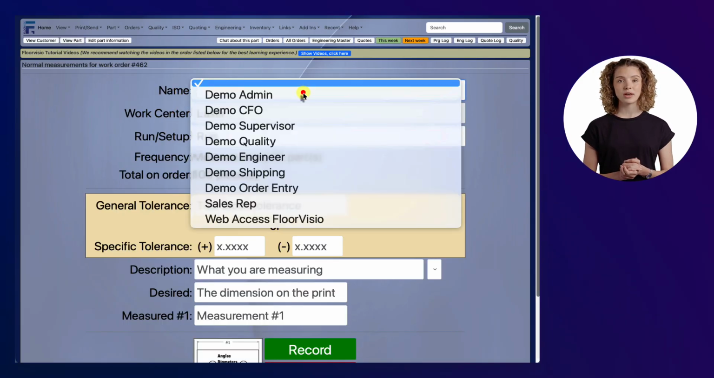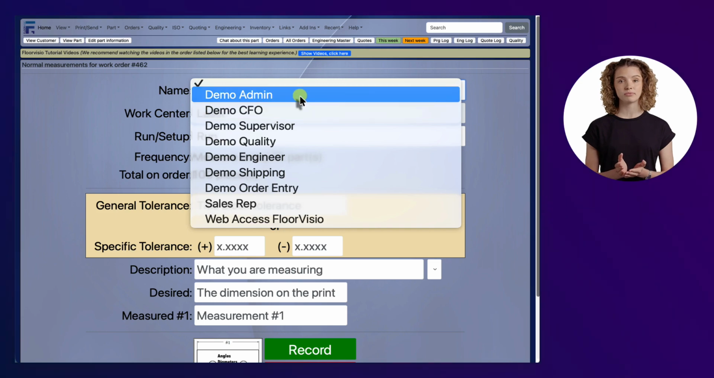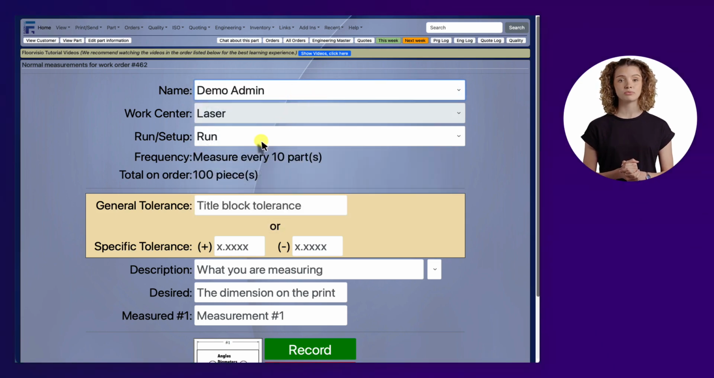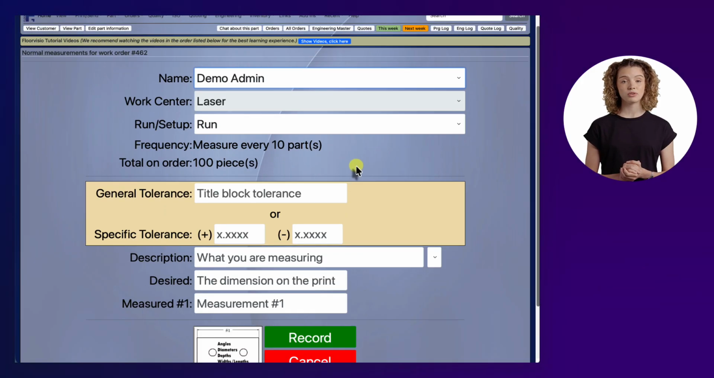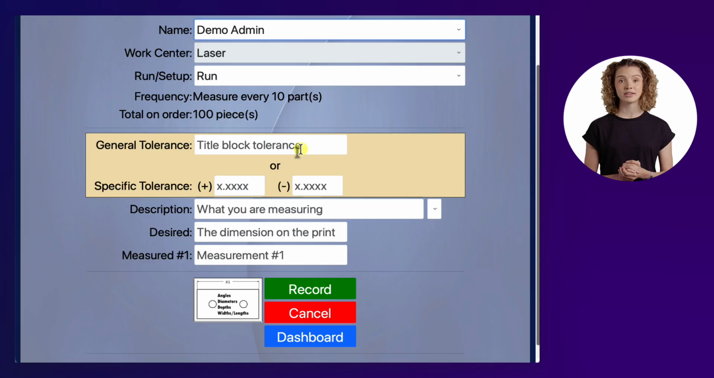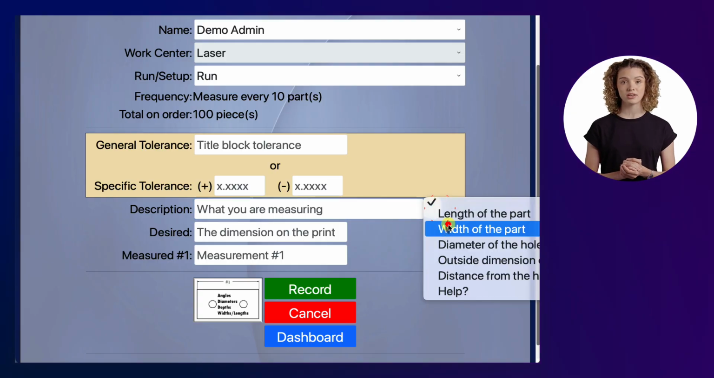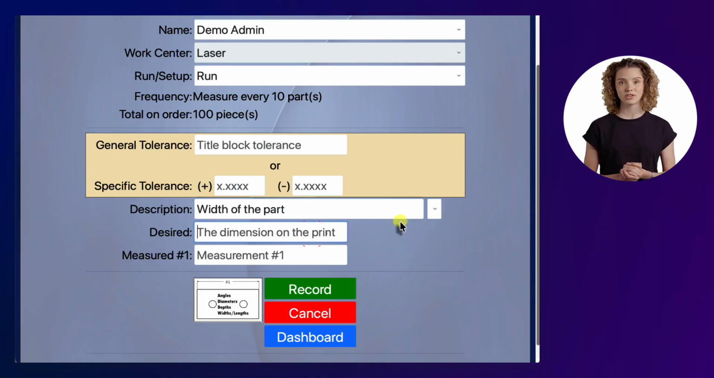You'll see here that it'll ask for the employee's name. And what type of run or setup are they clocked in on, and in this instance, it'll be run. And they would have to know how to read the print, but they would go ahead and put in the title block tolerance or specific tolerances. And then what they are measuring. We have these quick picks over here, so we will say width of the part.